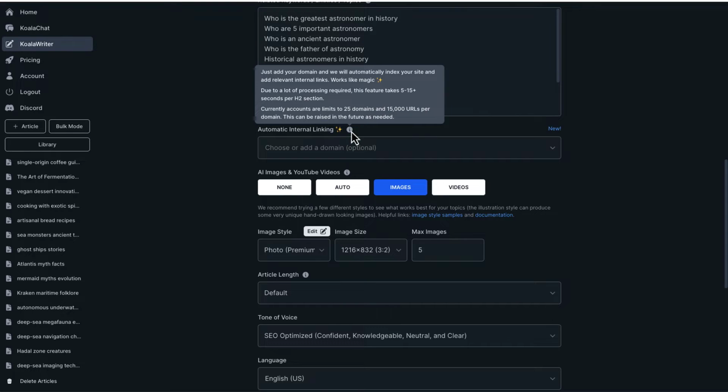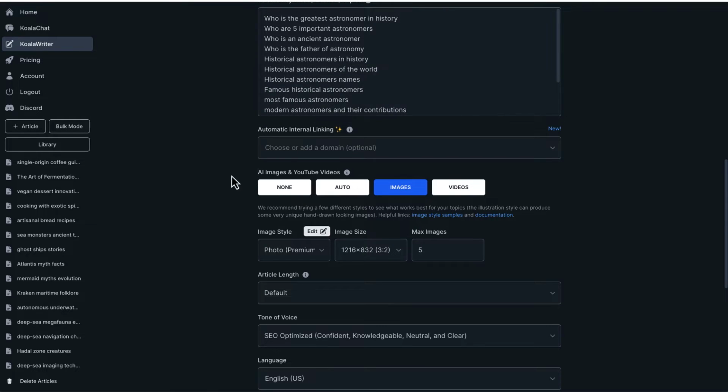But what we're seeing here is just add your domain and we will automatically index your site and relevant internal links. Works like magic. Of course, it says due to a lot of processing required, this feature takes 5 to 15 plus seconds per H2 section. Currently, accounts are limited to 25 domains and 15,000 URLs per domain. This can be raised in the future as needed.